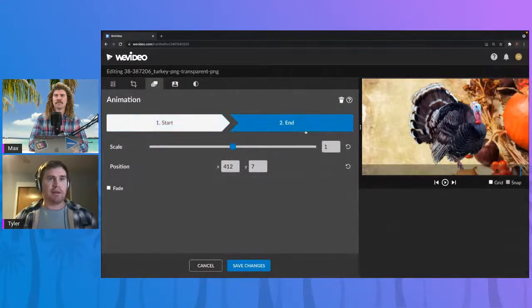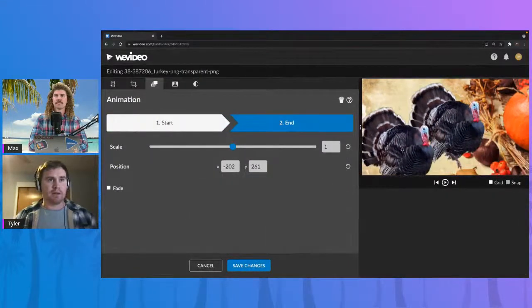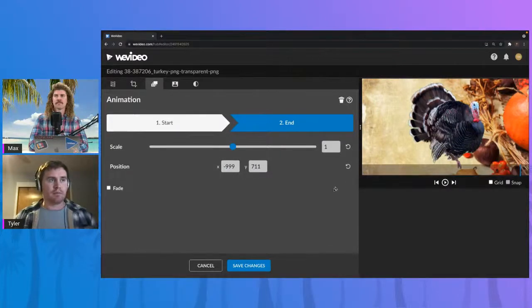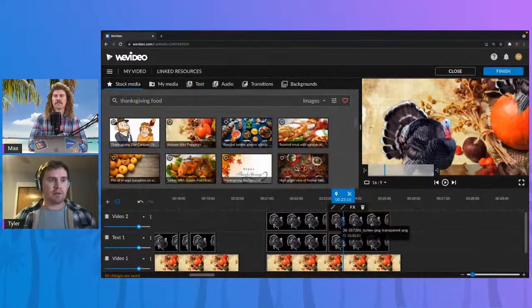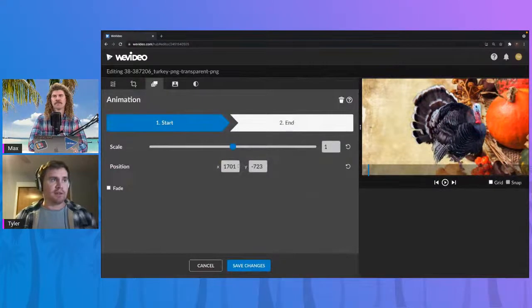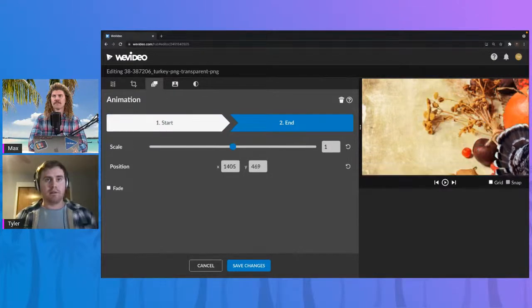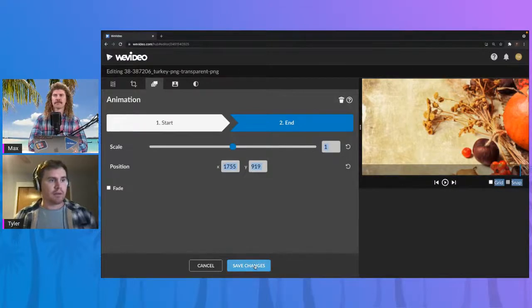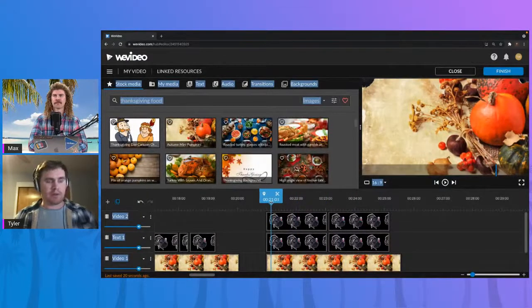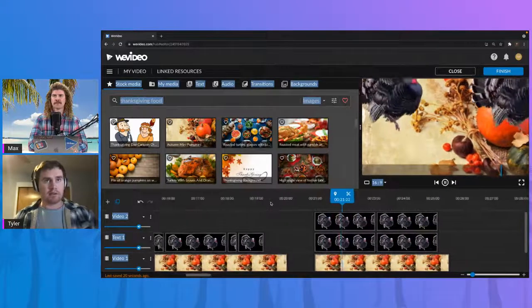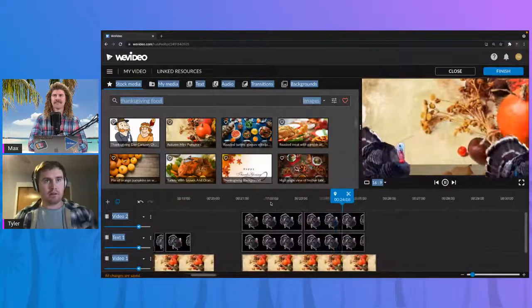And then we want to end with him kind of bouncing back this way. So we'll save those changes. And then we'll do the same for this guy. 412, 7, and he's going to end up over here. Nice. Save those changes, and then we should have two turkeys kind of colliding and bouncing off. Love it.